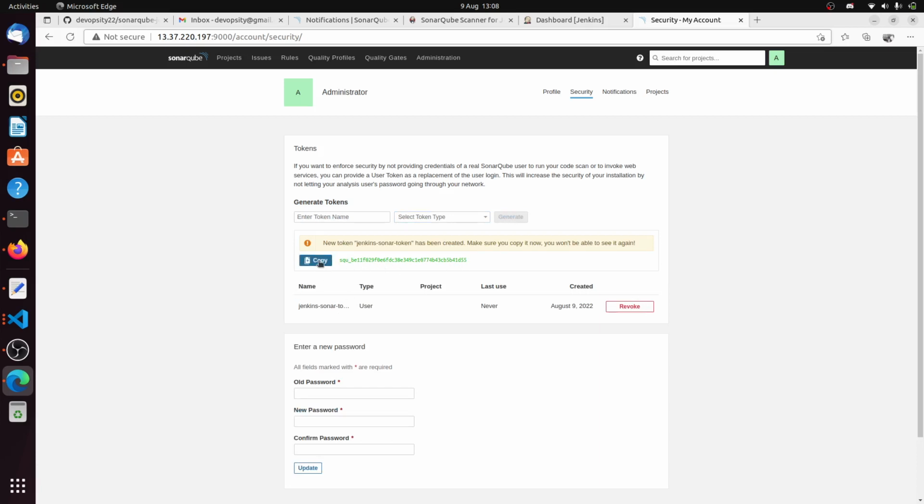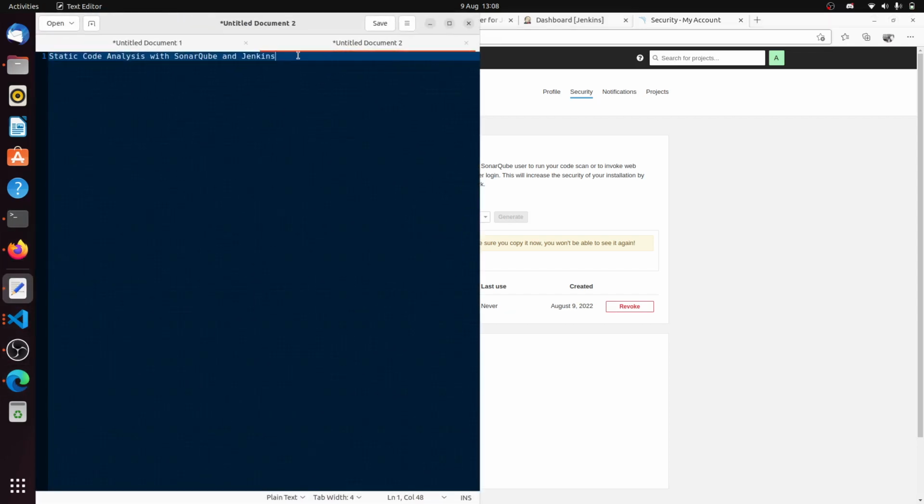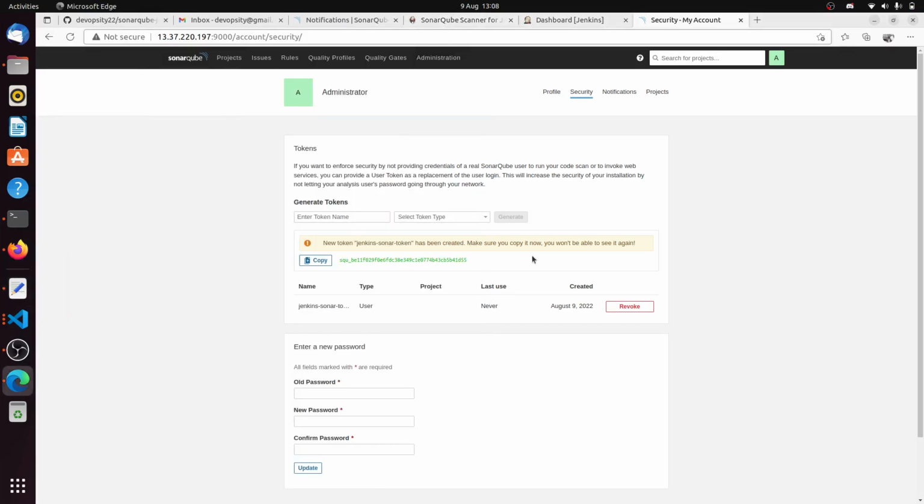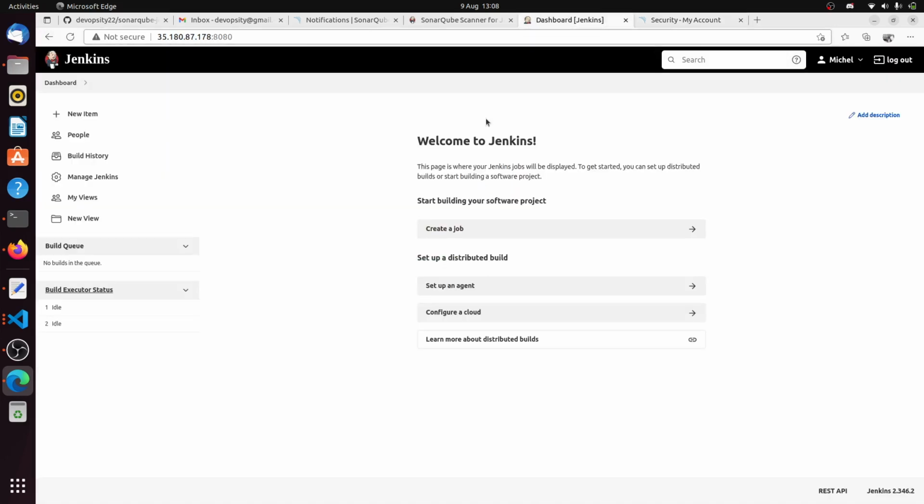This is the token. The token has been generated. Let's copy it. For now I will just paste it here. Then we have our token. We need then to configure this token in Jenkins. Let's go to Jenkins.